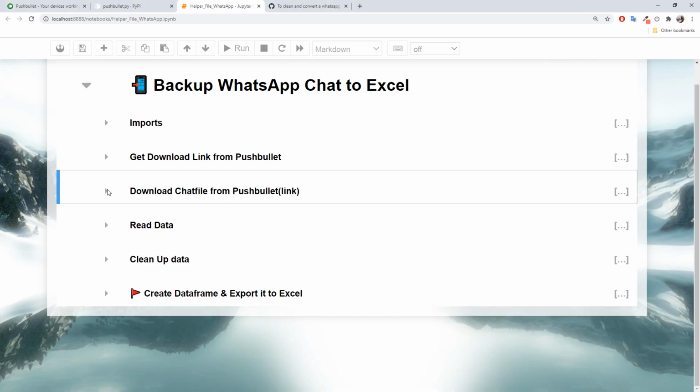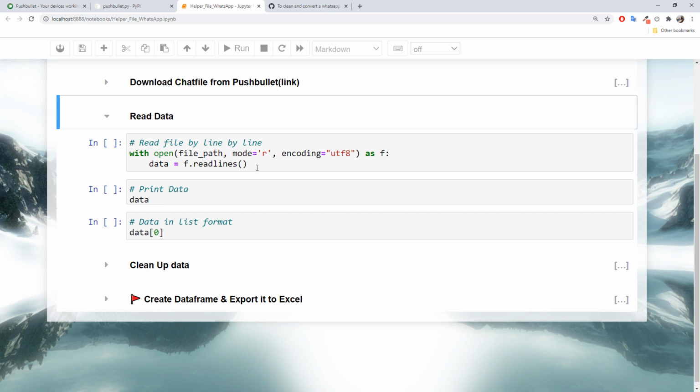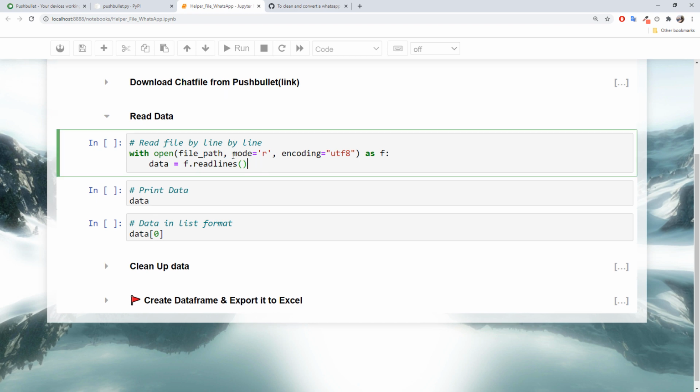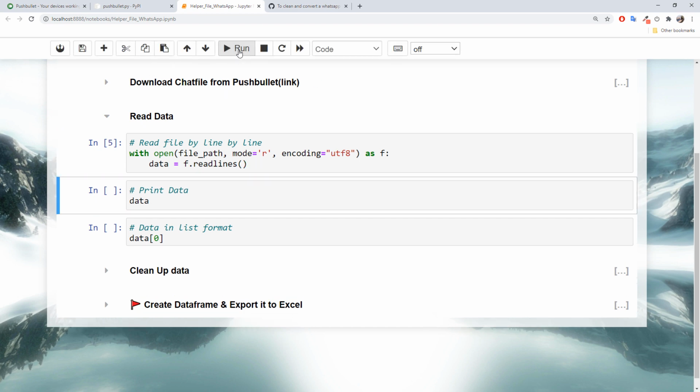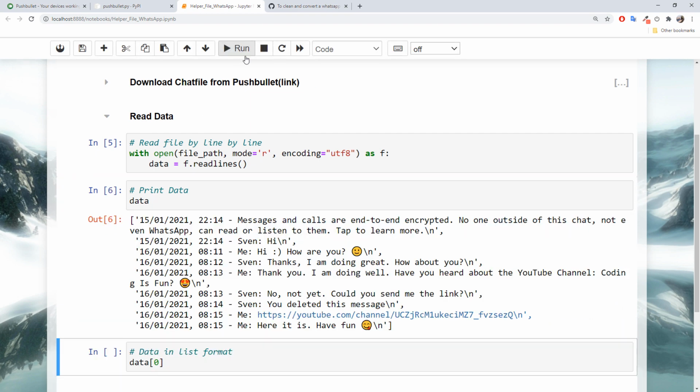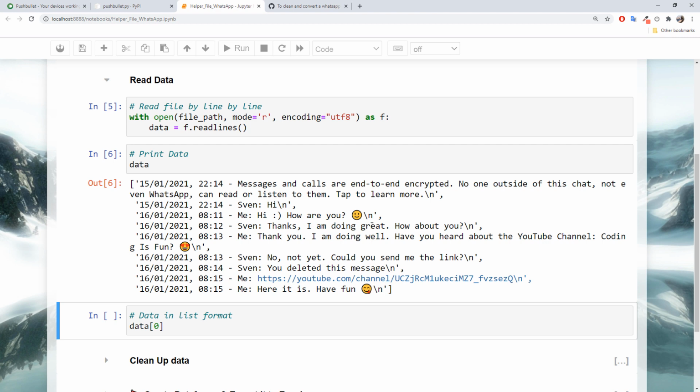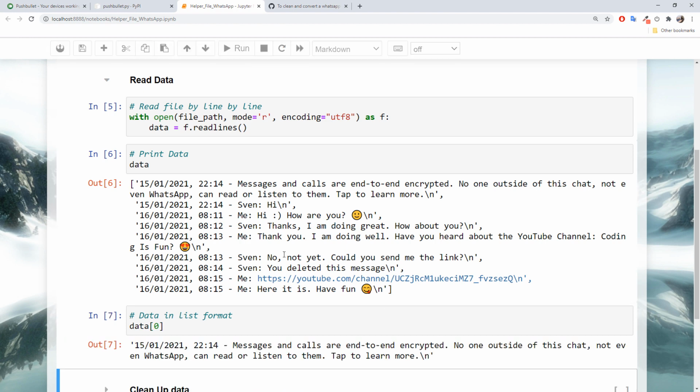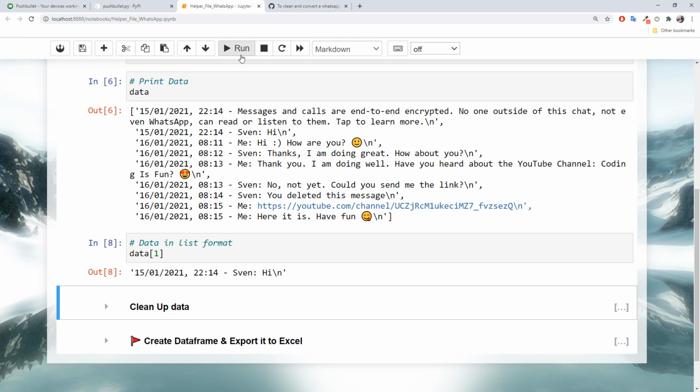Next, we will be reading the text file line by line and store the content in a variable called data. If we print out data, we get the content of the file in a list. Each item of the list represents one line of the text file. We can now go ahead and print out any particular line by specifying the list index. The first line is at index 0. The second line is at index position 1 and so on and so forth.